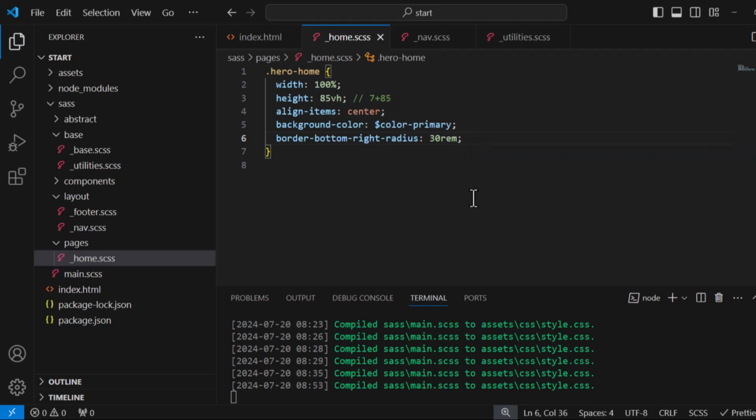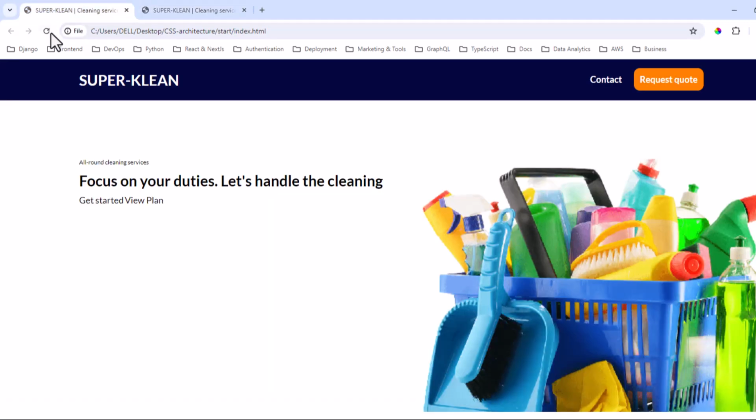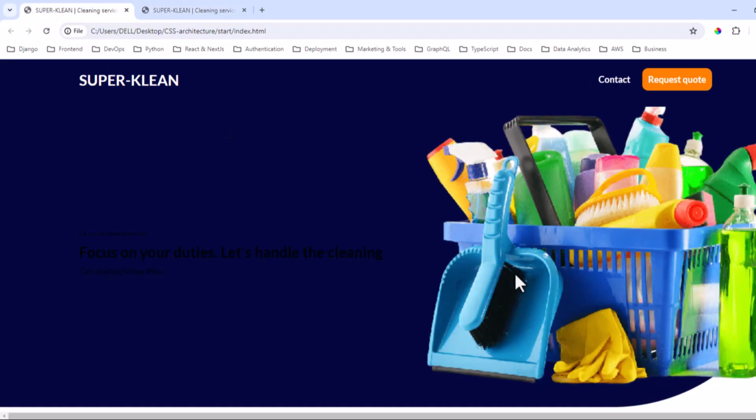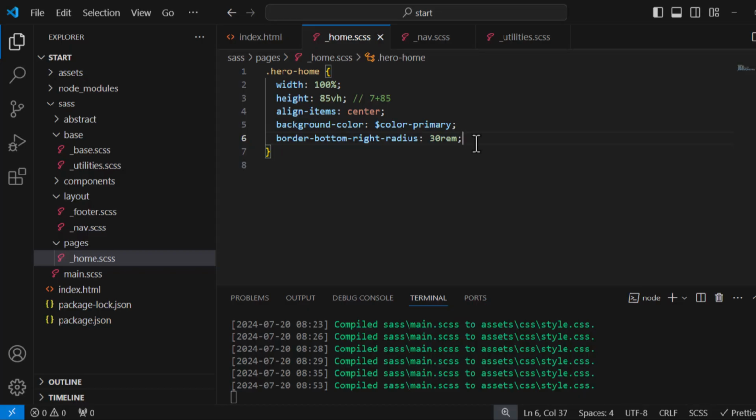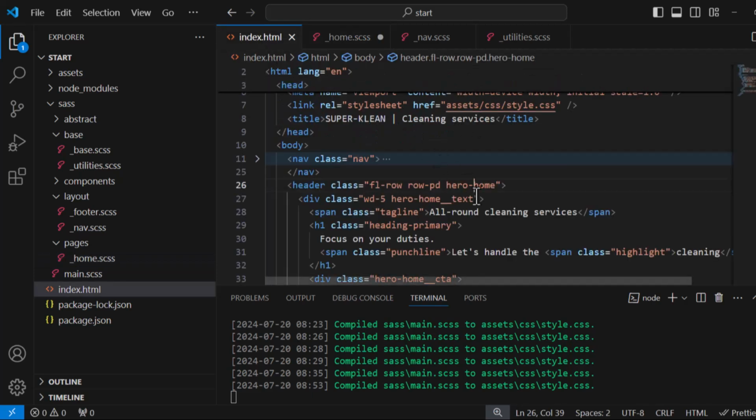Good. So this should apply that background color and that border radius. If we view that now, refresh, and there you go. You have it set. Okay, so let's continue with our work. So the next thing we do now is to target the text. And if you check our selectors, you see we have Hero Home text, which contains all the text.